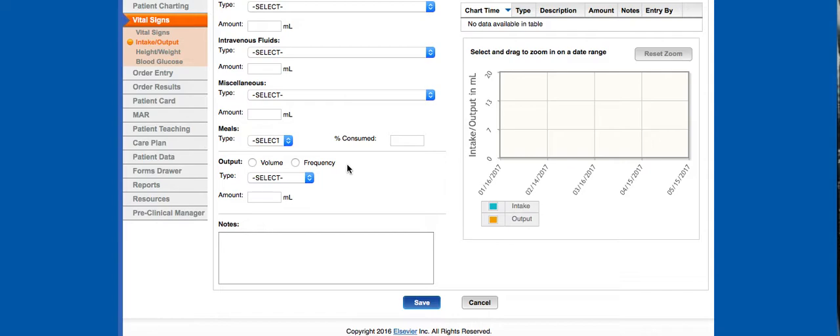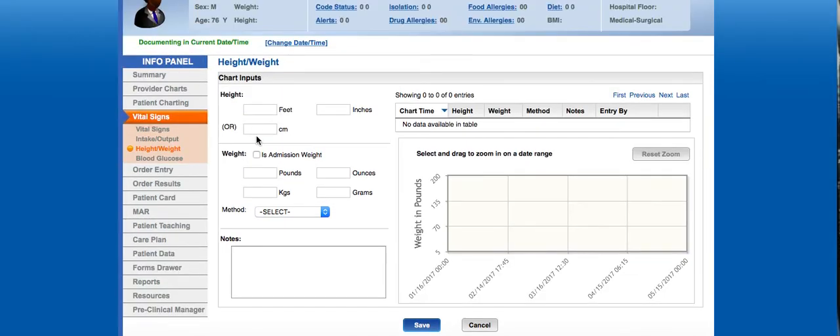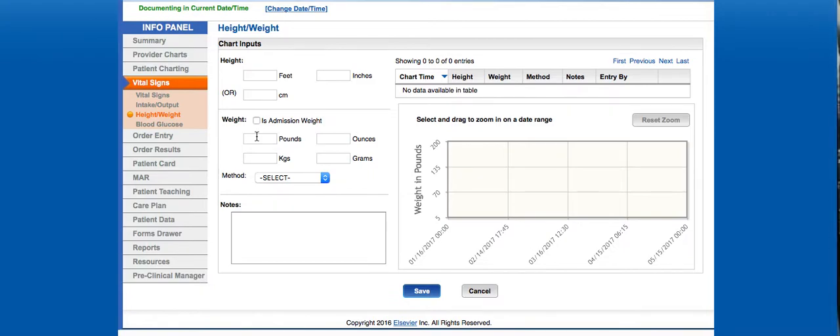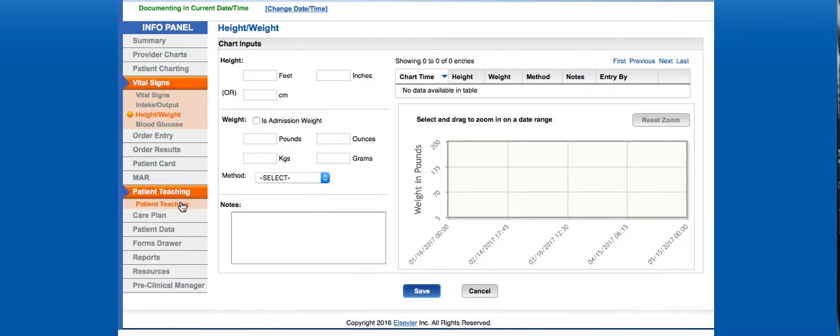If the patient does not have their output measured, you can estimate as precisely as you can, and that will populate the information in the graph. And then also please complete the height and weight information. And then the last portion that you will complete is going to be the patient teaching information.